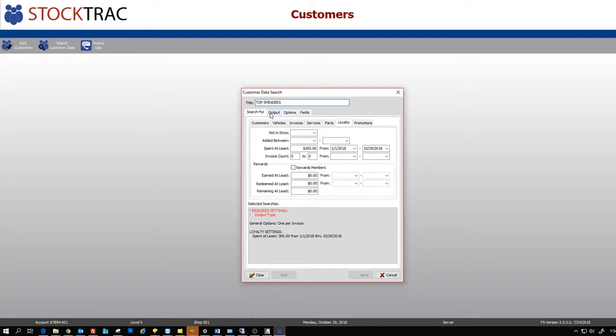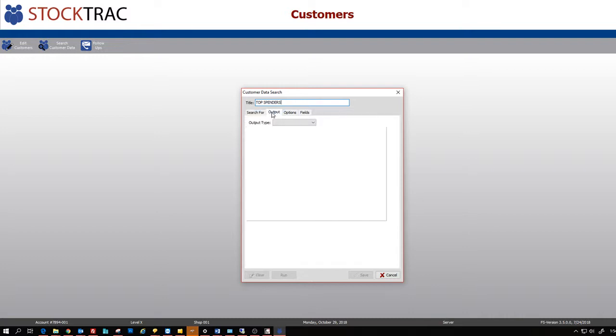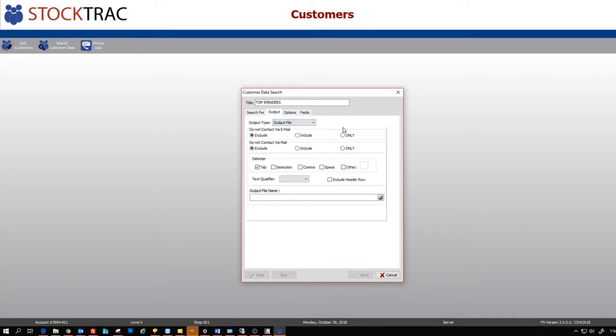And then I go to the Output tab. You see right here it says Required Settings, Output Type. I hit this drop down here and I want to do an output file, because maybe you're going to be sending this to a customer marketing company and you want to send out mailers or something like that. So you can do an output file.